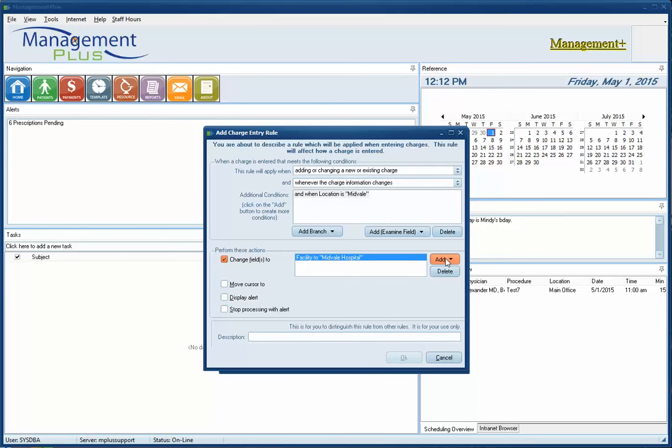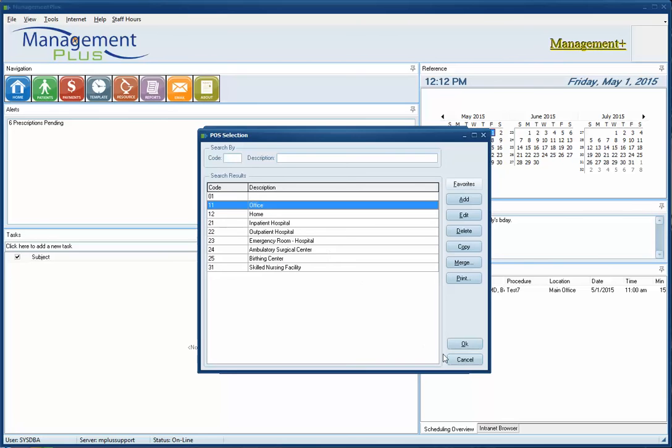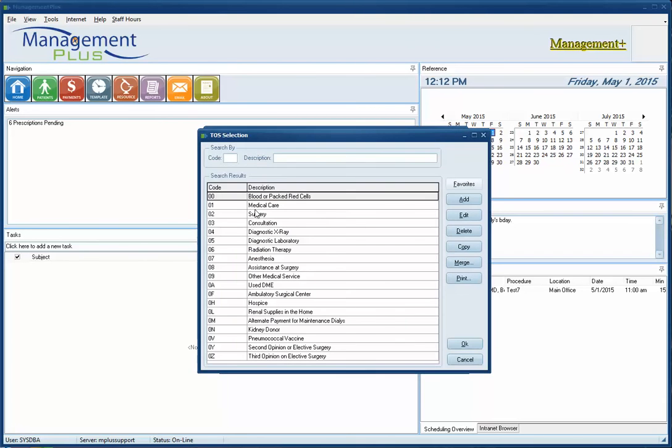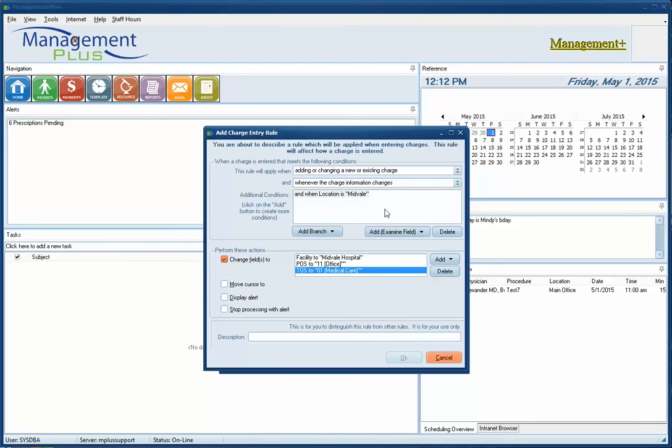Then we can click Add again, and scroll down a little bit further to Place of Service. We want our place of service to be office. And then I'm going to add type of service, and I want that one to be medical care. So ideally, when I'm posting a charge and I choose my location of Midvale, then my facility, my place of service, and my type of service should all populate to the information that I have specified in this rule. Down at the very bottom, we have a description.